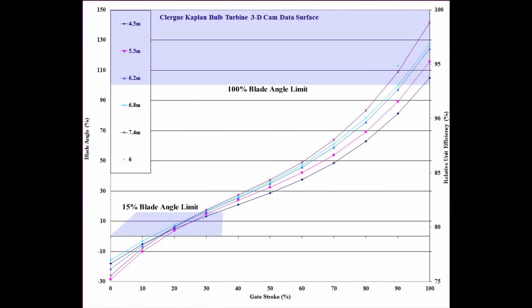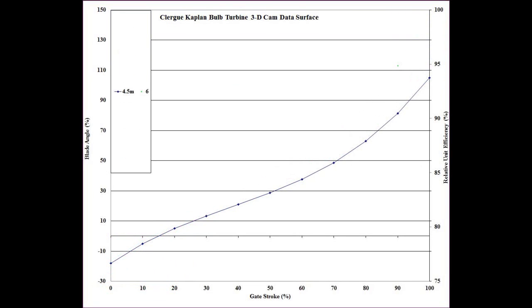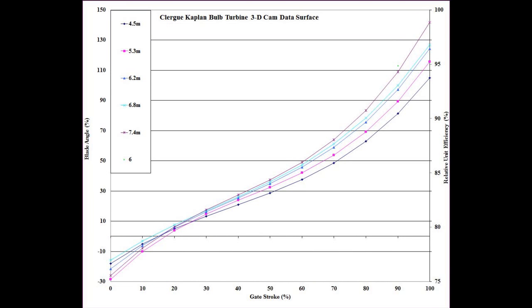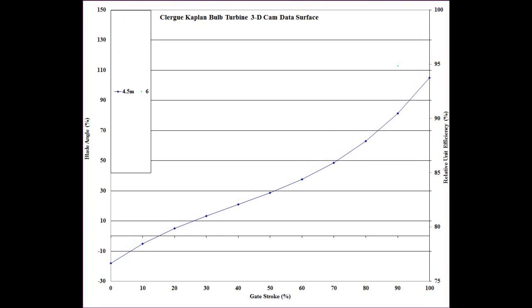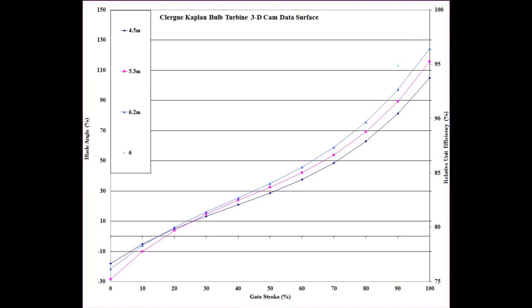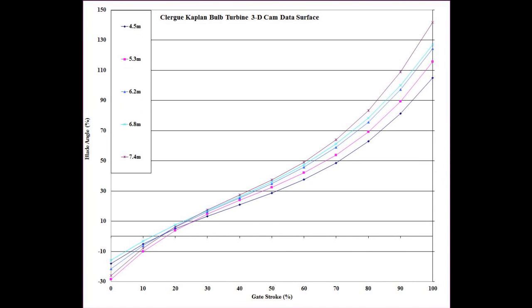Blade curves are theoretically projected beyond the physical limitations of the machine to provide an orderly transition at 15% and 100% blade, the end of travel of the on-cam lines. The third dimension of head, or water level across the turbine, is expressed as a number of curves plotted in 2 dimensions. This first curve shows the optimum or best blade to head and gate profile at 4.5 meters water pressure across the dam. For these bulb units, this is defined at 5 head levels: 4.5 meters, 5.3 meters, 6.2 meters, 6.8 meters, and 7.4 meters.